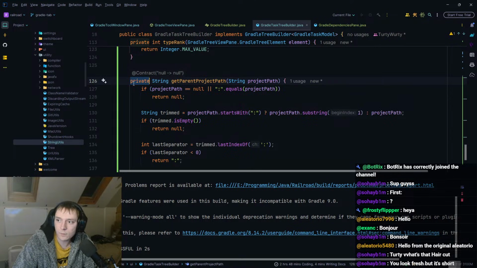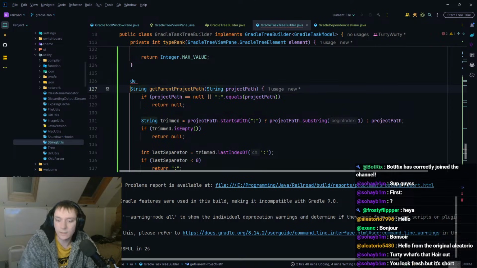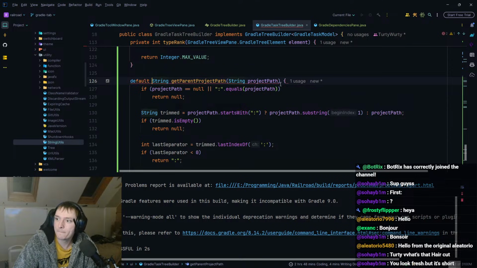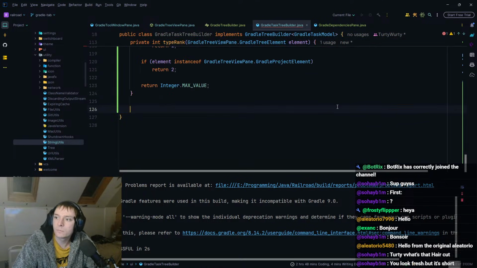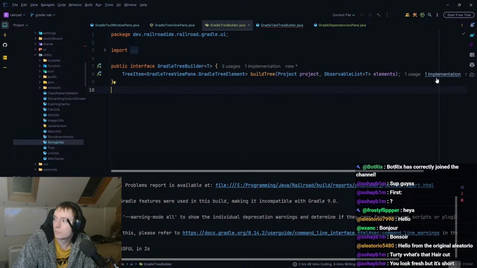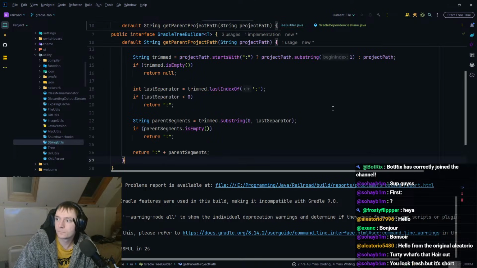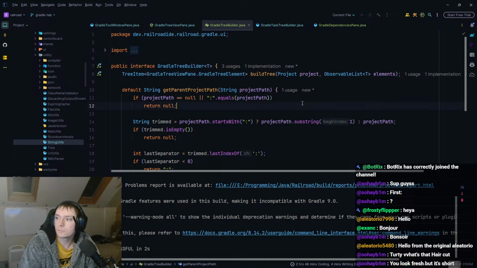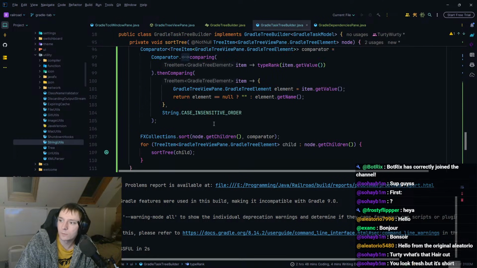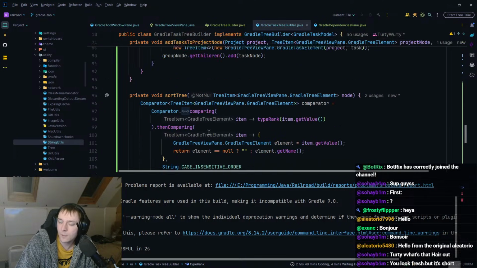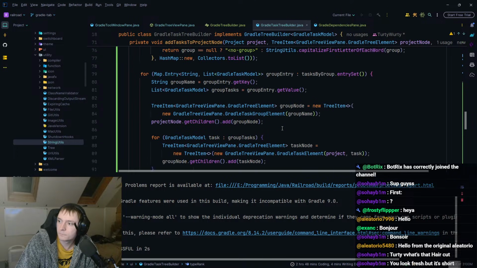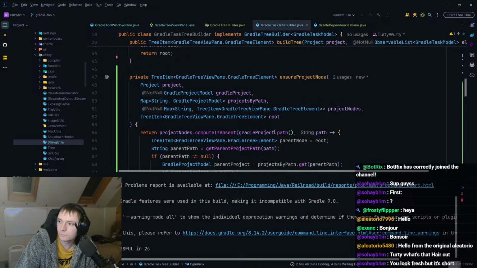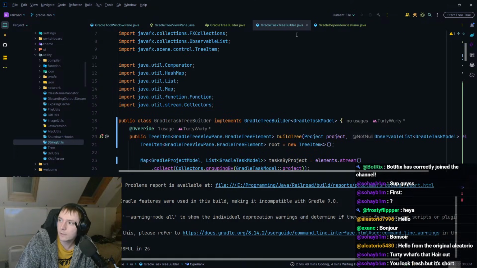Okay, and this one I think we can just keep in here. We can just make this a default method. Not in here though. This will move into here, like that, which will be fine. That will work in here. Okay. Yeah. That looks correct.